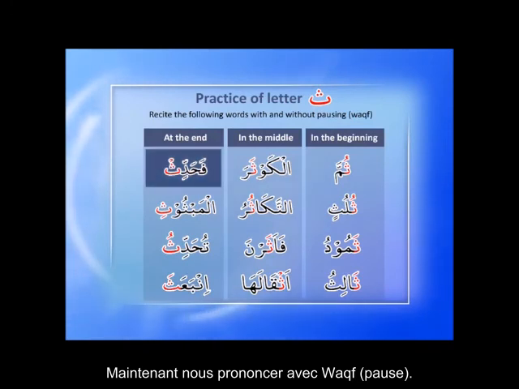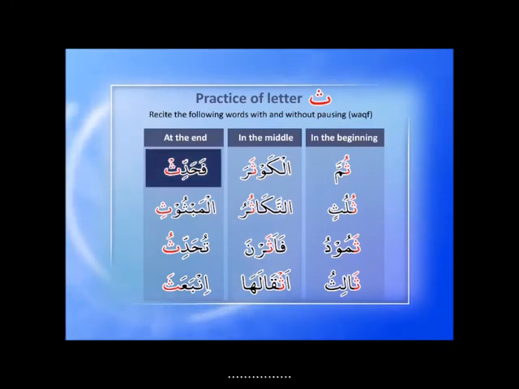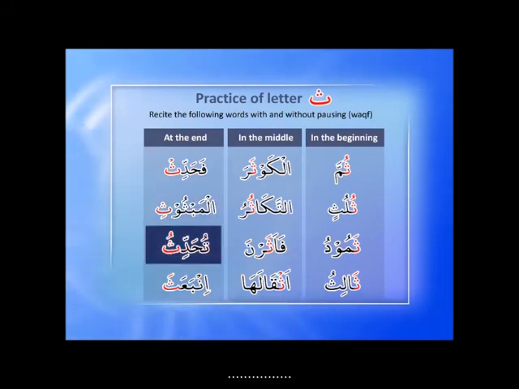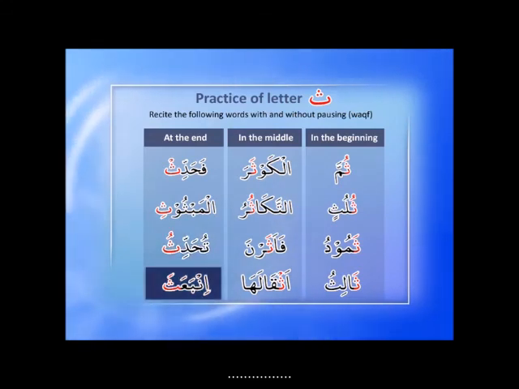Now we make a waqf. فحدث. المبثوث. تحدث. انبعث. So you notice that some air is coming out, air is escaping.